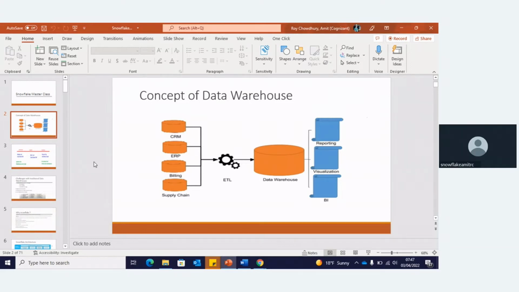This data transfer from one system to the data warehouse can be done in two ways. One possibility is ETL. If any organization or project is using an ETL tool, they will load through ETL. Otherwise, Snowflake has its own capability to read from a file and load into the data warehouse table. Okay, so we will be discussing all those things.